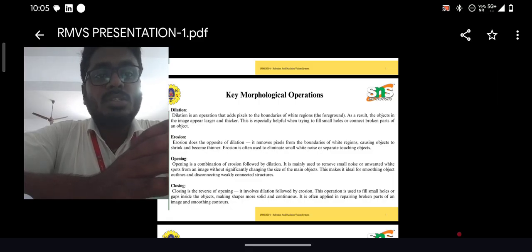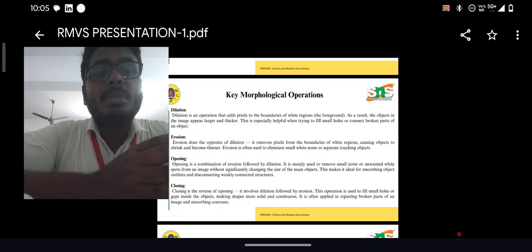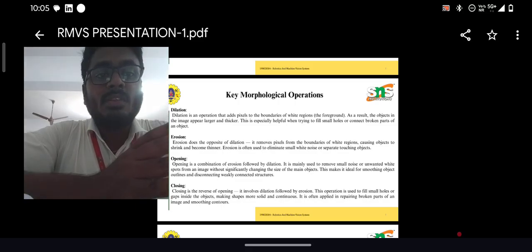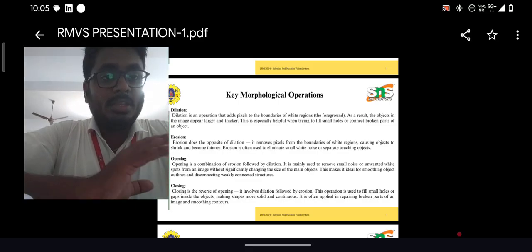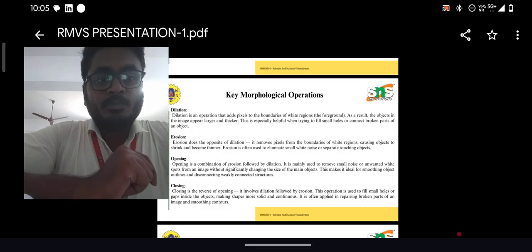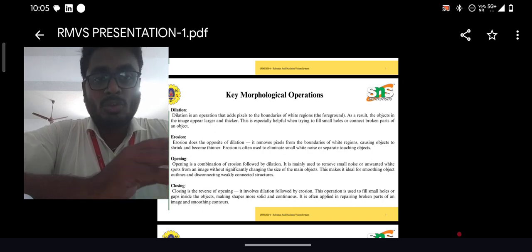And what is erosion? Erosion does the opposite of dilation. It removes pixels from the boundaries of a white region. In dilation we are adding some white region, but in erosion we are simply removing some parts from the boundaries of an image, causing the object to shrink and become thinner. Erosion is often used to eliminate small white noise or separate touching objects.